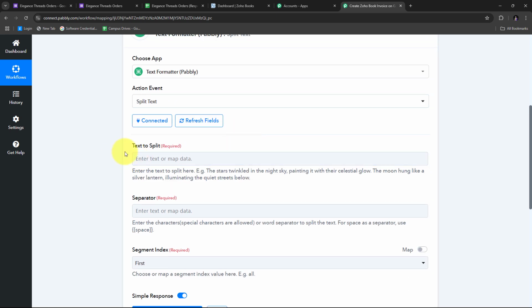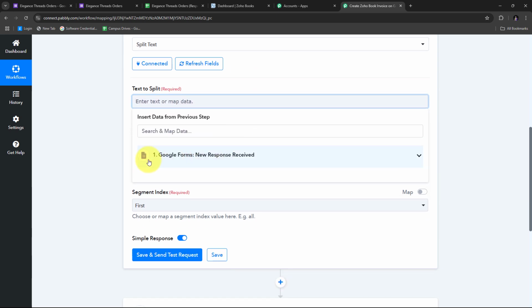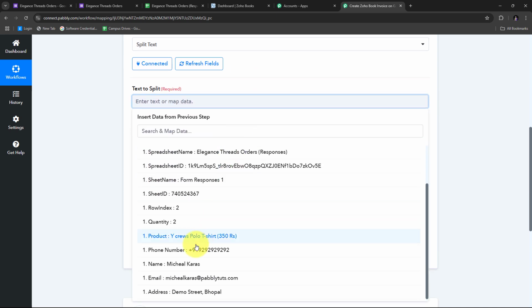And now I need to select text to split. So here I'm going to map the name of my customer, and that is going to be my text that I want to split. So I'm going to click here. I'm going to open this response of Google Forms. And here this is the name of my customer. So I'm going to map this.